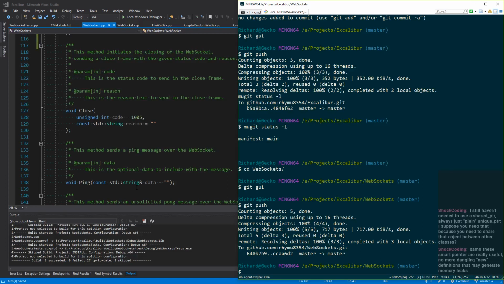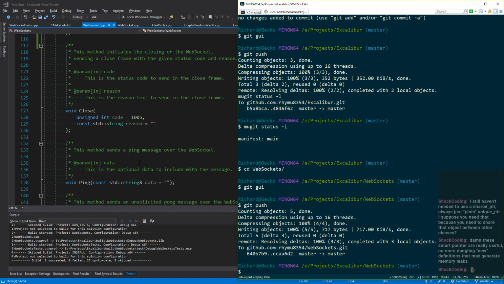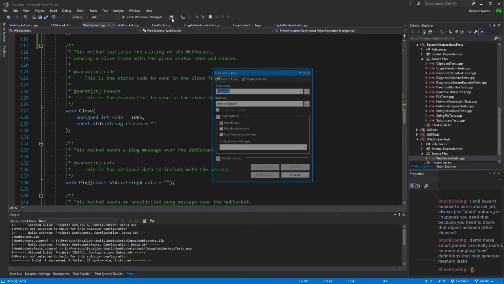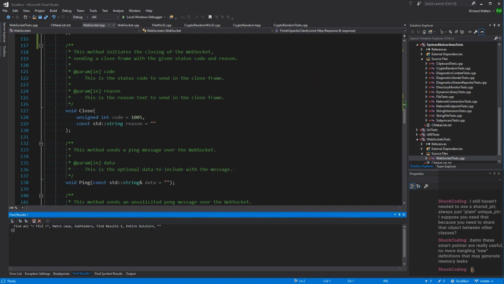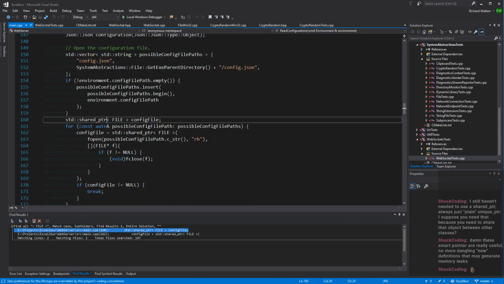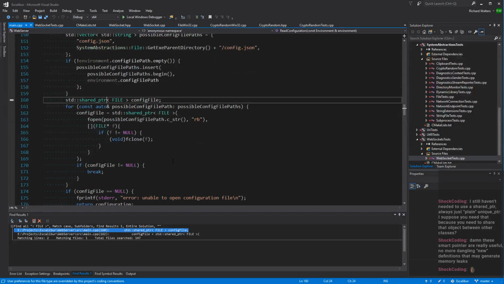Smart pointers are really useful. No more dangling new definitions. It's something I really like to do now. So here's a cool way to encapsulate something in C that you used to have to remember to close, the file. In fact, I should use this in my crypto random for Linux, right?